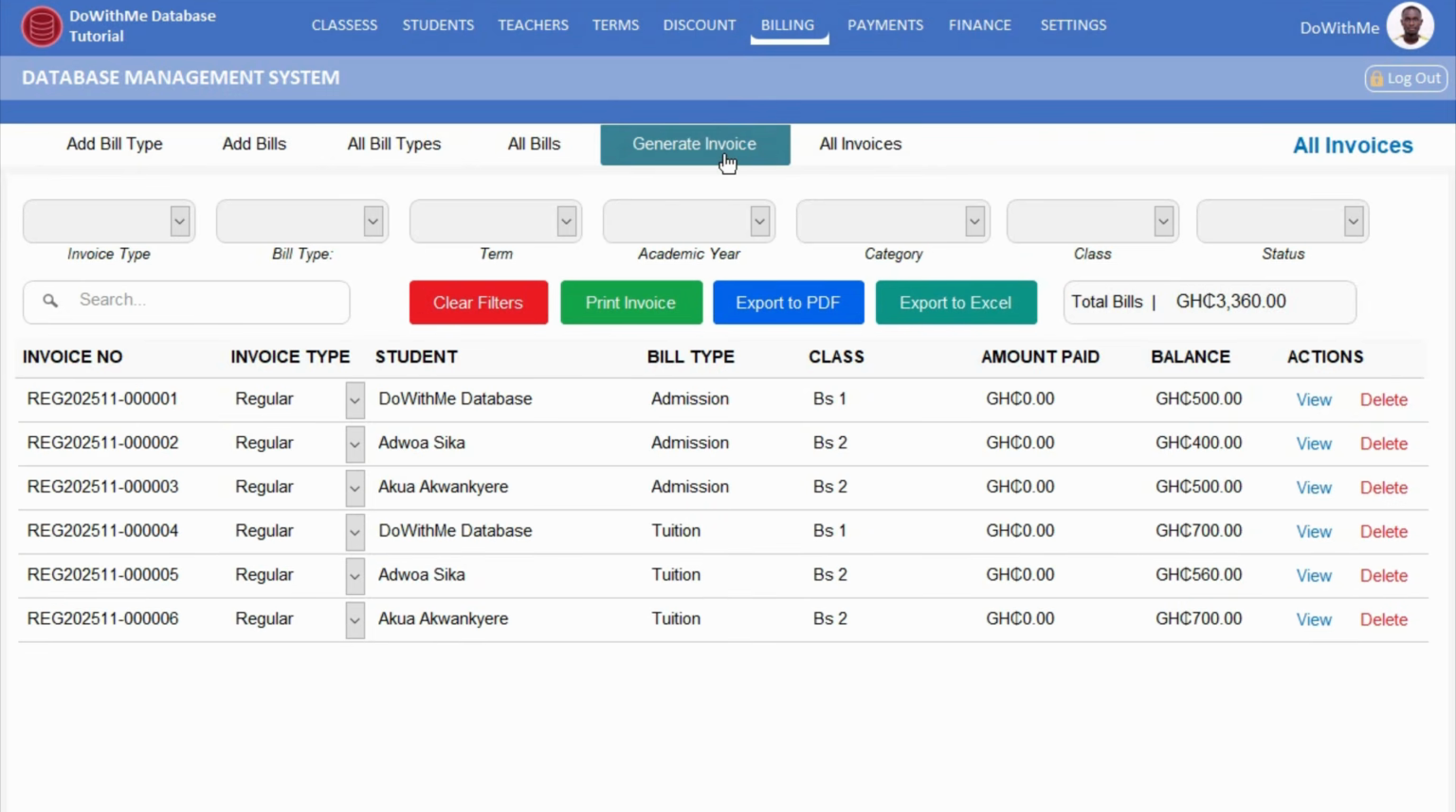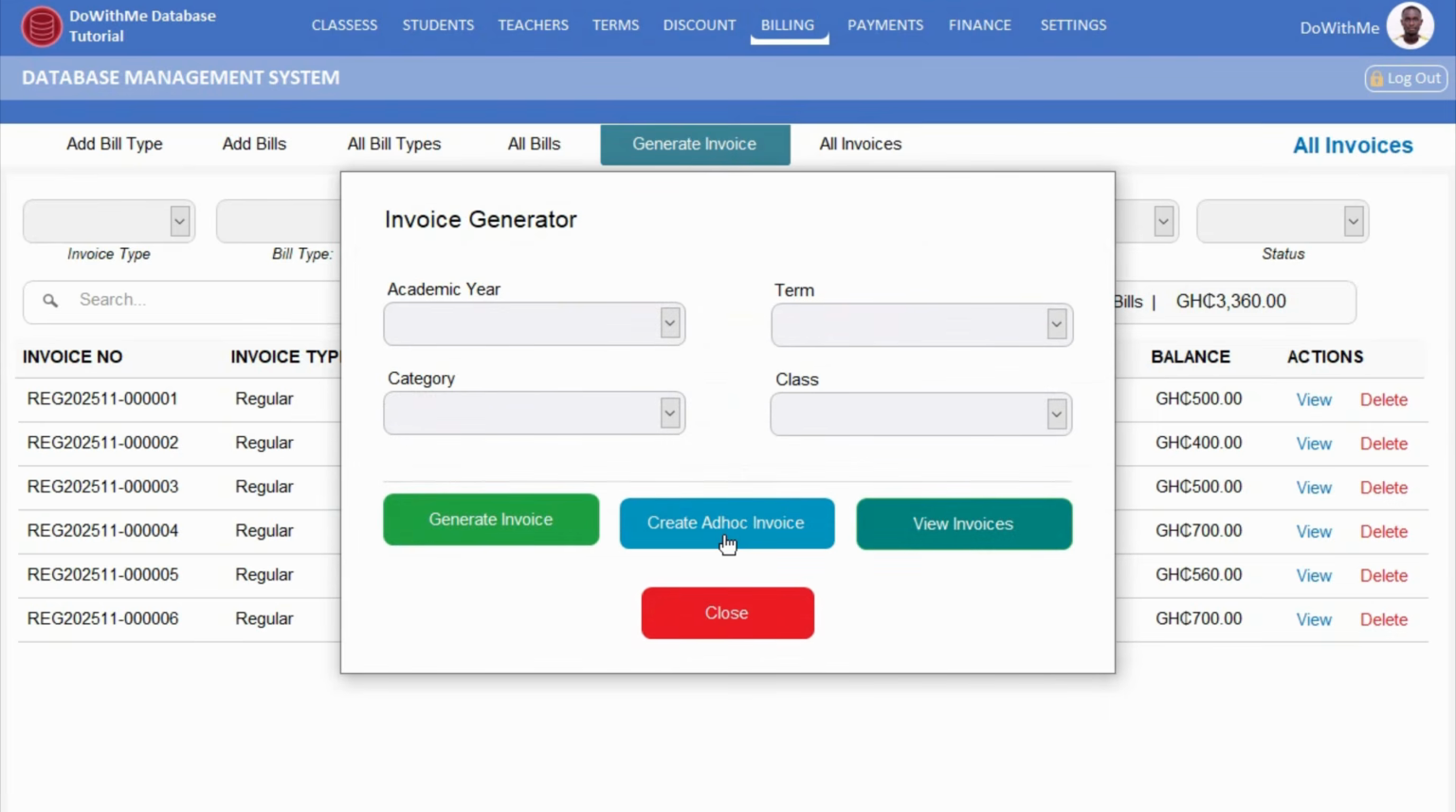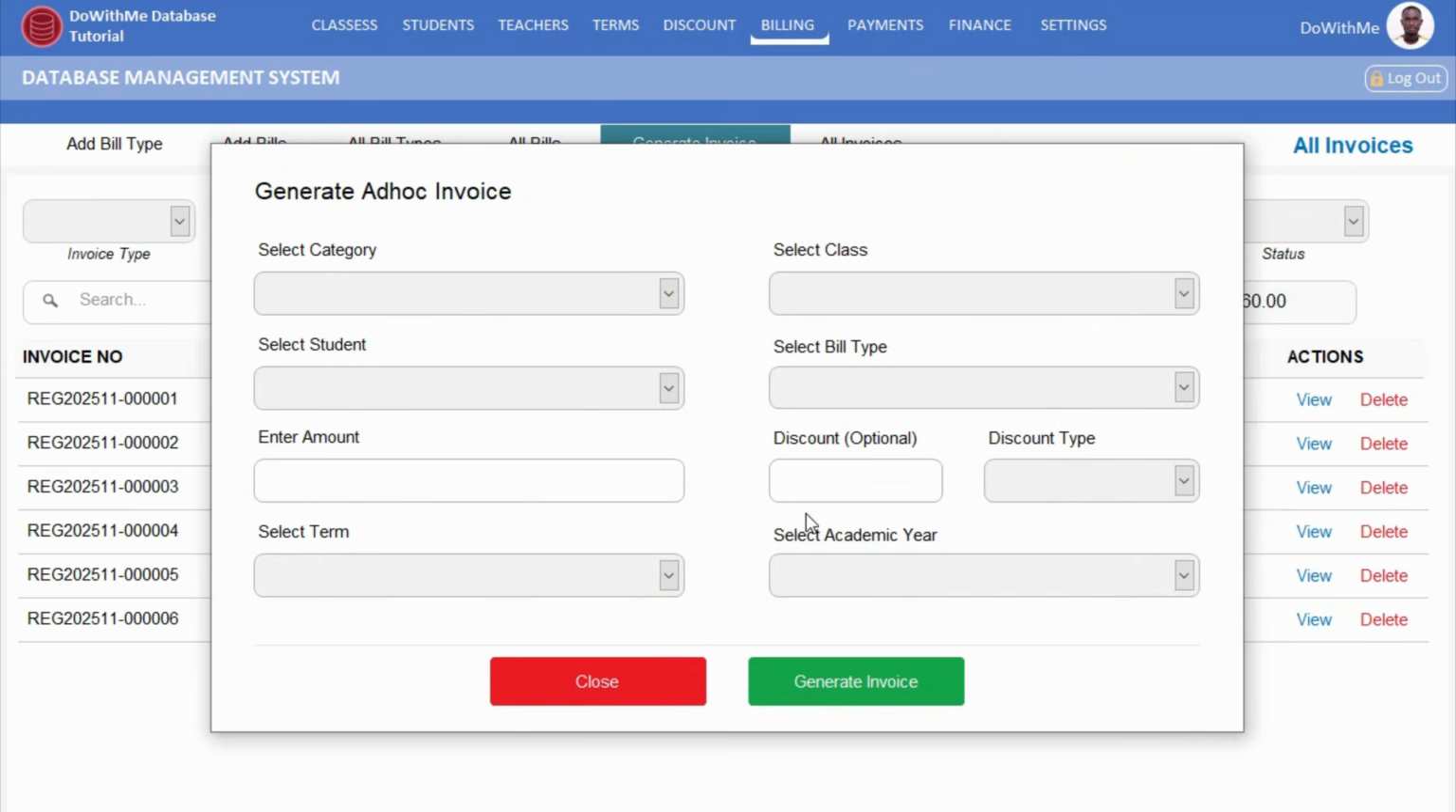Now when we go to generate invoice, there's another option, create ad hoc invoice. Let me click on that one. The ad hoc here is just like a fee or a bill that is not part of the school fees. Let's say the school wants to organize an excursion. We all know that excursion comes once in a blue moon. Since it is not directly the school bill, we have to get extra space for it. Though it will be added to the invoice form, we have a way of generating it with its different bill type.